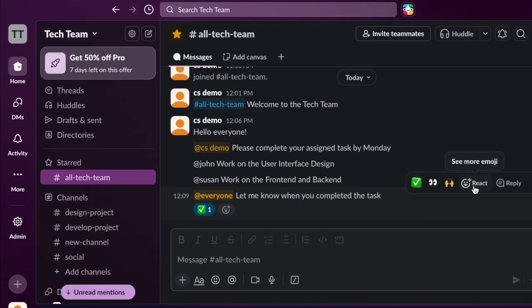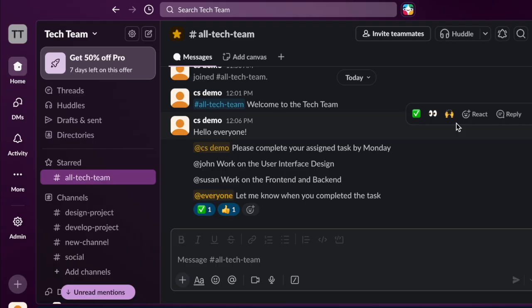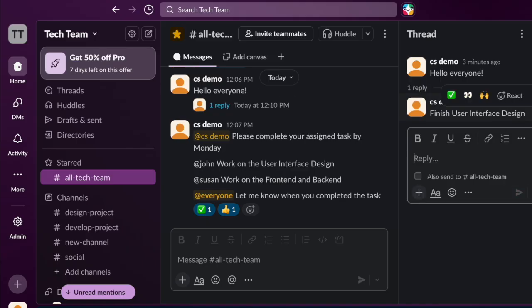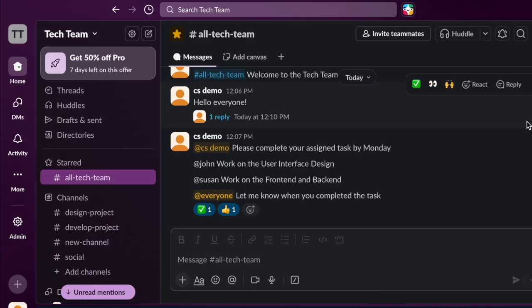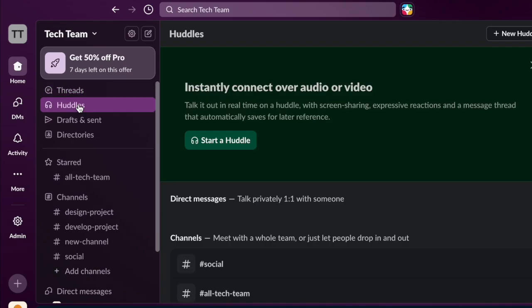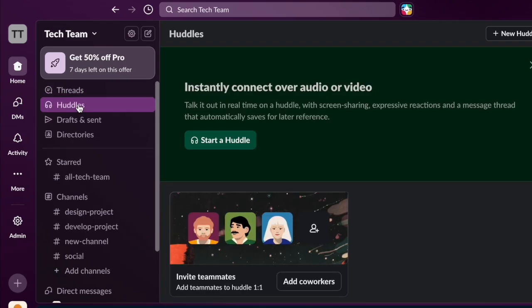Once inside the channel in Slack, team members can communicate by sending messages, checking updates, and using emojis or reactions to respond quickly. They can also click on notifications to see who mentioned them, reply to messages, or mark tasks as completed. This helps the team stay organized, collaborate efficiently, and keep track of progress in real time. You can use threads to keep conversations organized. Instead of replying in the main channel, you can click on a message and select Reply in Thread. Huddles are a quick way to start an informal audio or video conversation with your team.